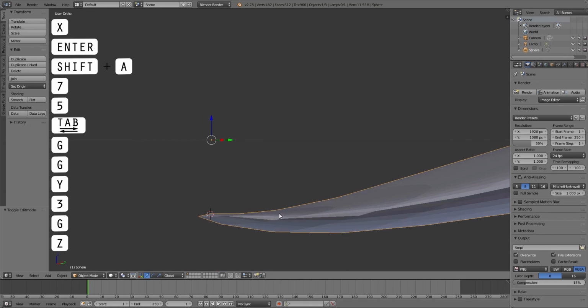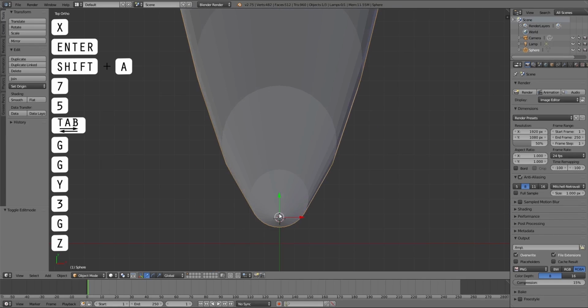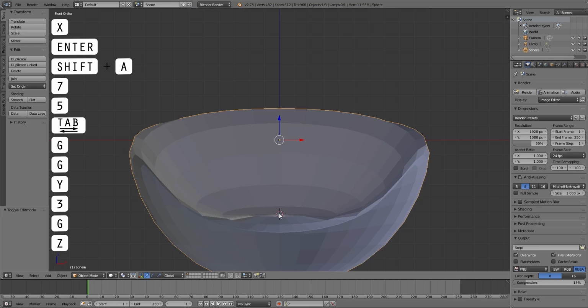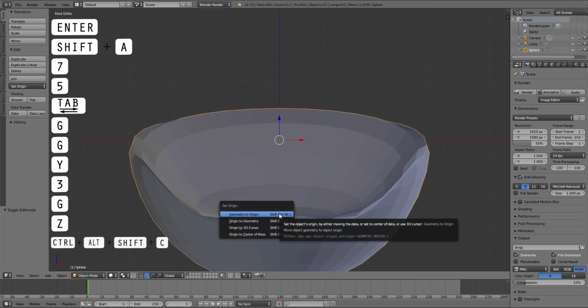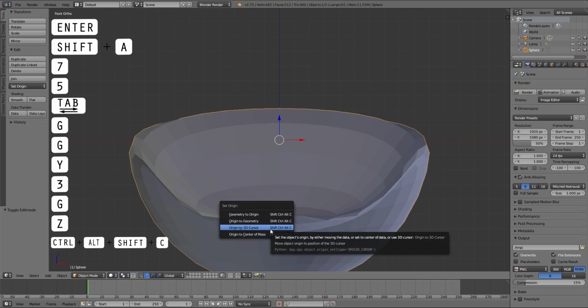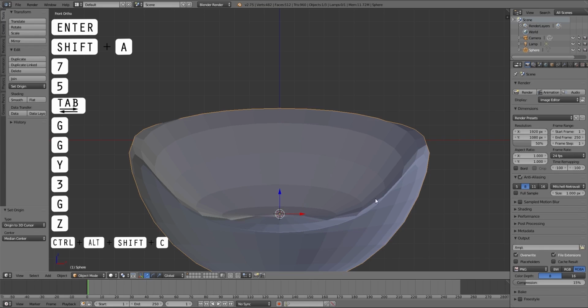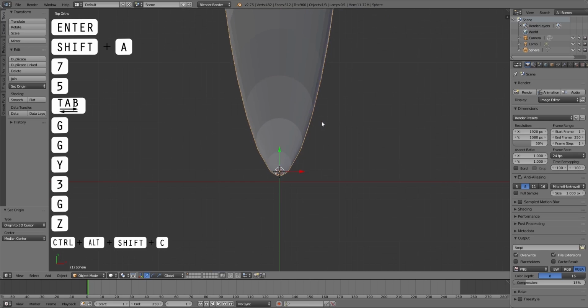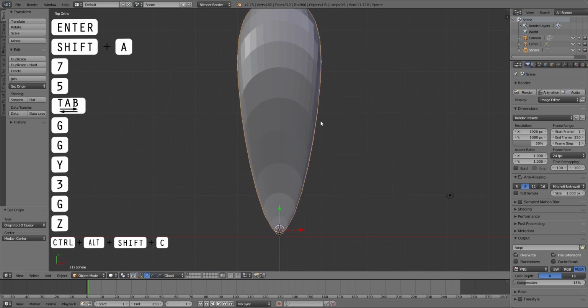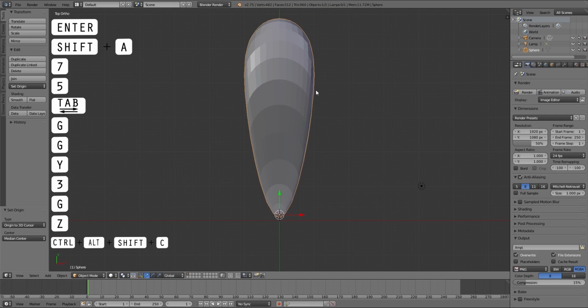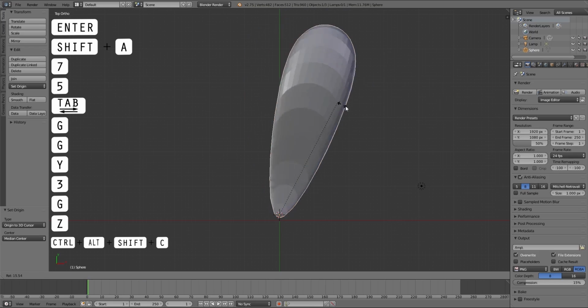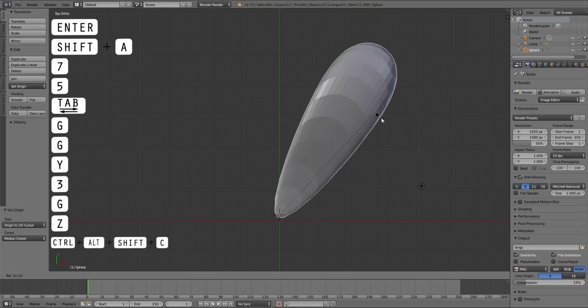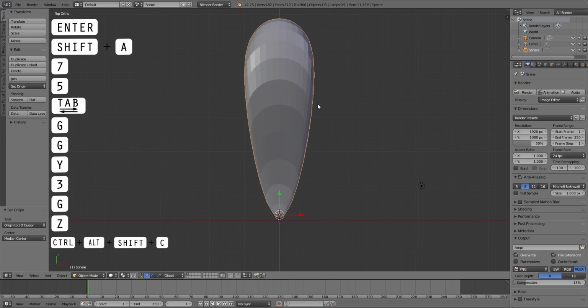And if you just get to where about I have it, we'll just press Control, Alt, Shift, and C, bring up the Set Origin menu, and we'll set the origin to 3D cursor. And it should appear right there where that cursor is. So now if we want to rotate this by pressing R, it'll rotate along that axis. And that'll be useful later when we duplicate it and spread it across as petals.